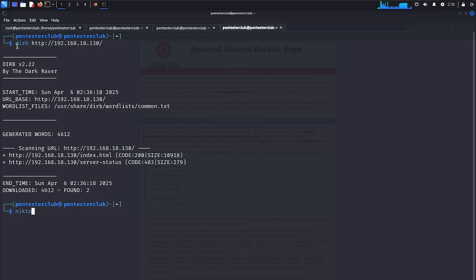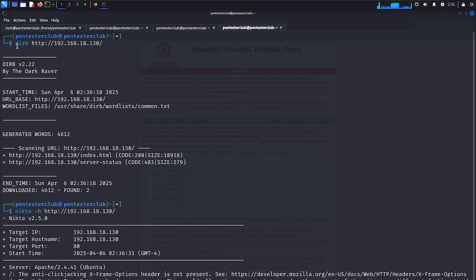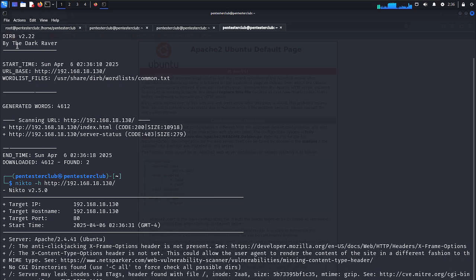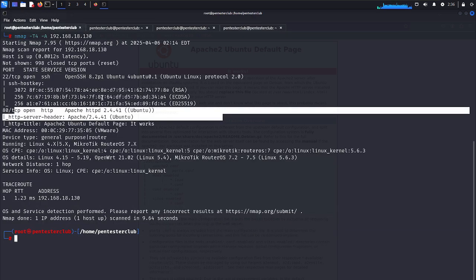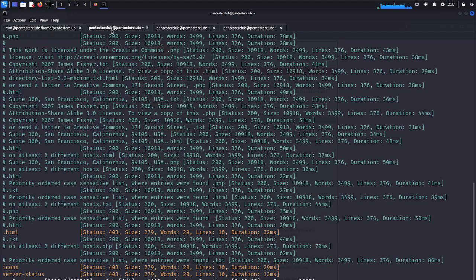Then we try Nikto with -h. Then let's put in your target, right here 192.168.18.130. Then let's try. Here also we didn't get any useful information. Now let's wait for the output from here. So I didn't get any useful information from here, here also. So we would like to try something else.